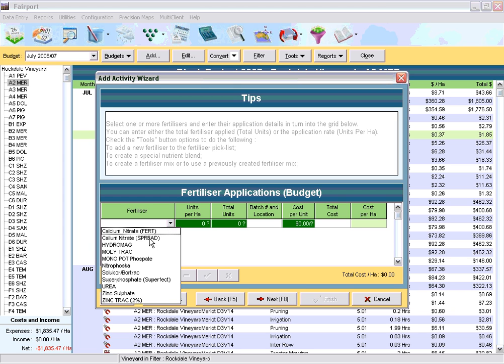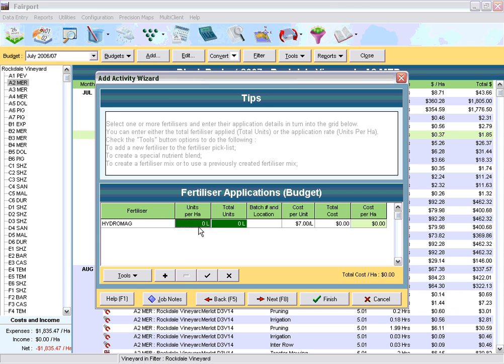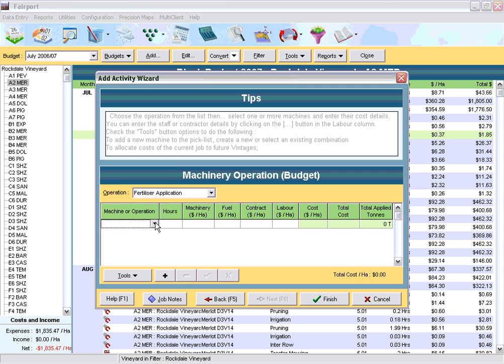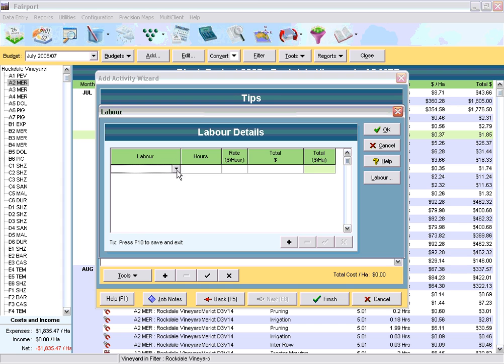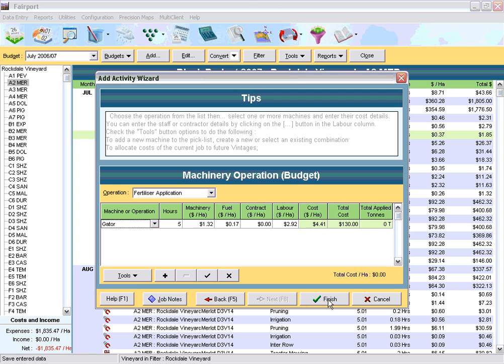I'll just pick a fertiliser here, a bit of Hydromag. I'll put that on at 50 litres a hectare. I won't record any batch numbers at the moment because this is a budgeted operation. I can hit next, and then I can say how I'm going to put it on, and I'm going to put this on with a gator, and it's going to take me 5 hours, and we've got the costs associated with it. If I want to, I can also nominate who's going to do the job. Hit the finish button.